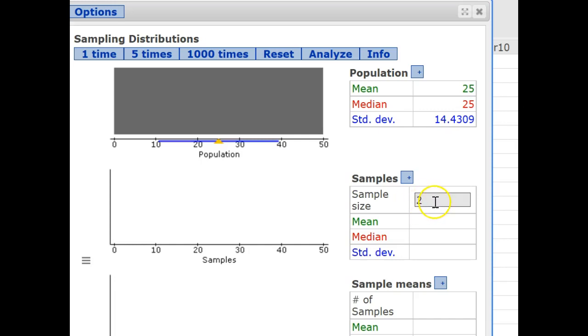So we can type in whatever sample size it is that we want to see there. And then the first few times that we run this applet, we're going to just hit one time where it's going to take a single sample of however many we've stated here so that we can actually see the individual values fall on this middle graph. And then from those values it will compute one sample mean that will then be plotted on the bottom graph here where it says sample means underneath.